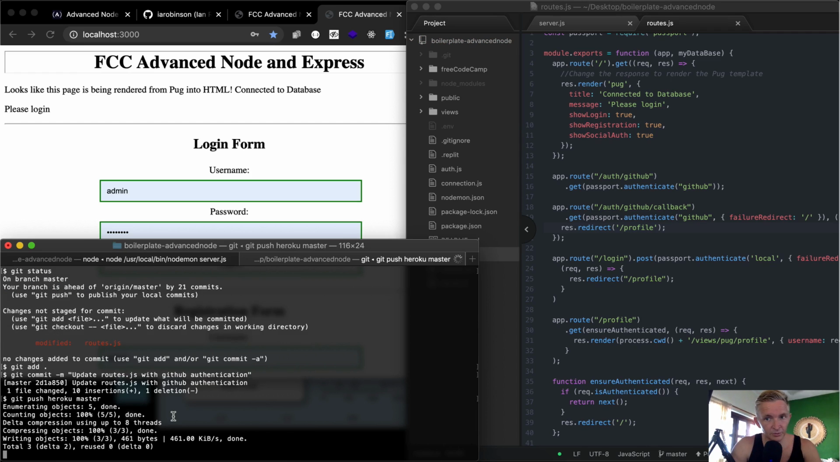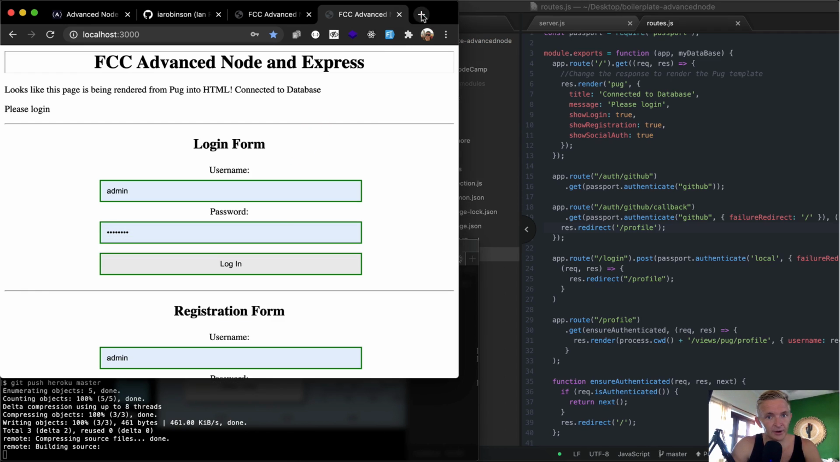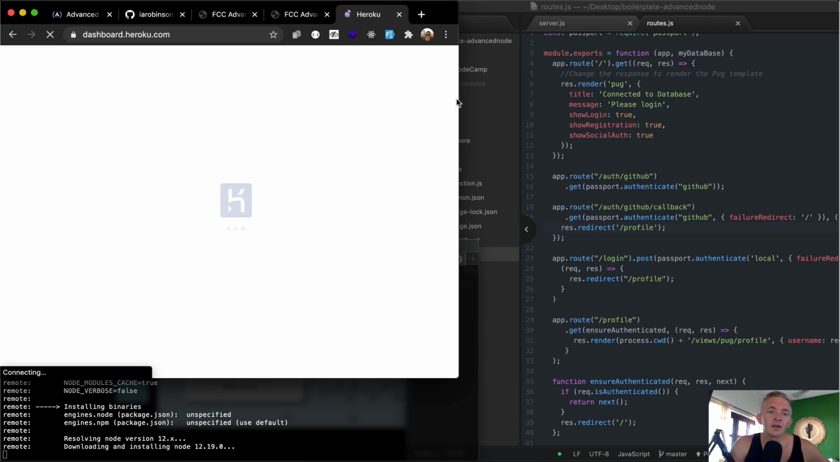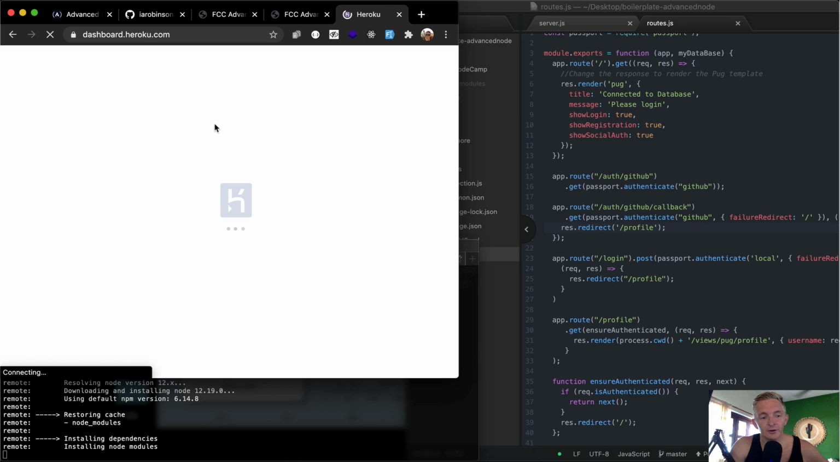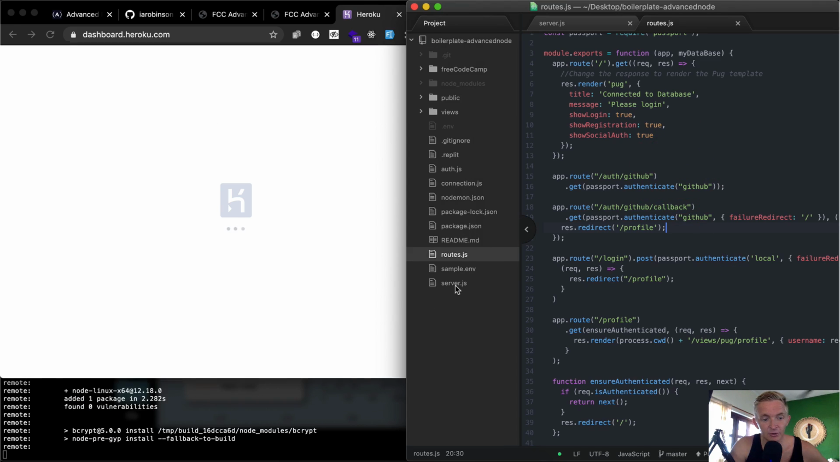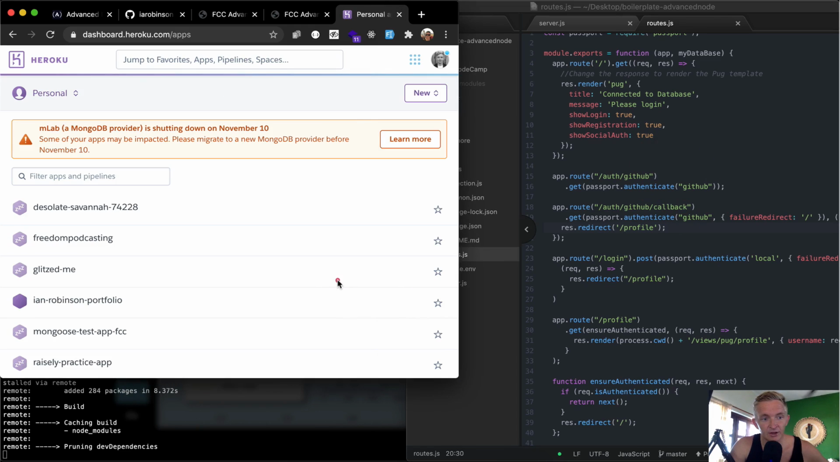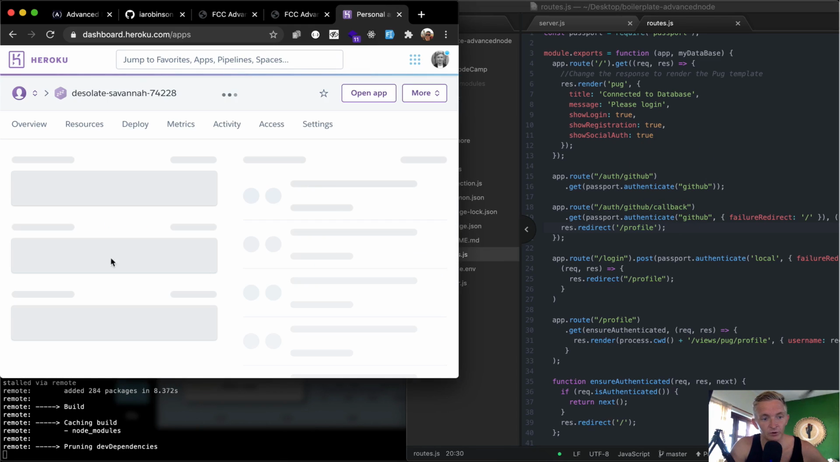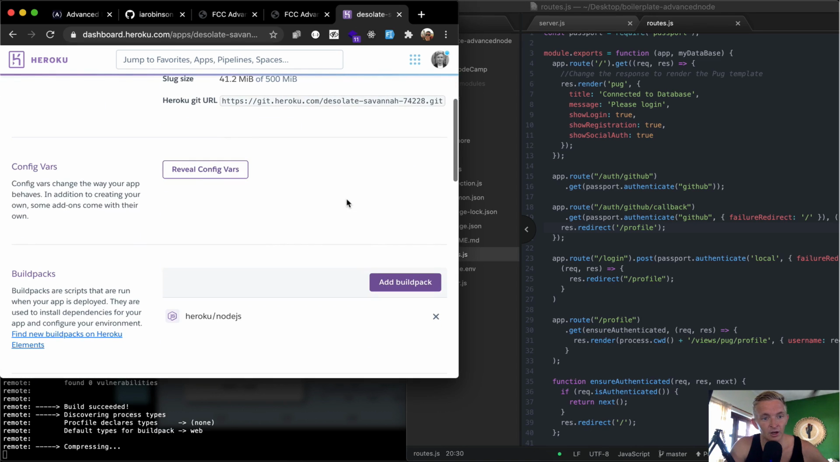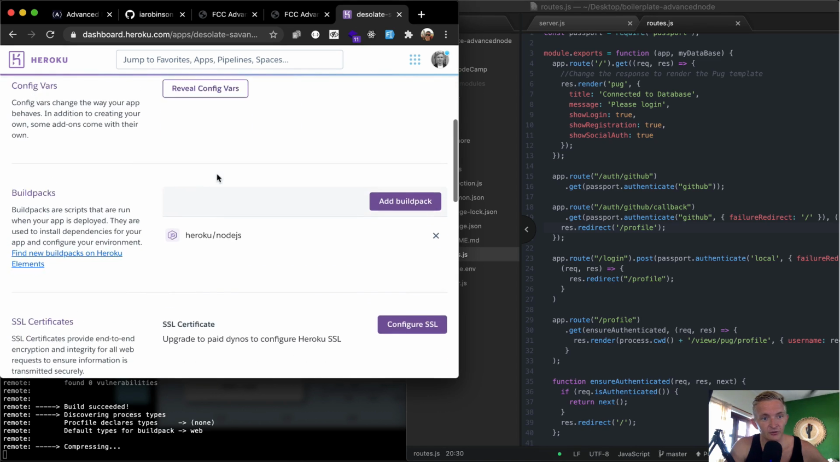Okay, so while this is pushing up, what I want to do is go to my Heroku account. So go to heroku.com. And I'm going to look for this because I need to add the environmental variables to the production server. It's not good enough just to have the environmental variables on your local machine because that's not going to do anything in production. So you want to make sure that we go to Desolate Savannah, which is one of my projects. And we're going to go to settings, and we're going to reveal the config vars.